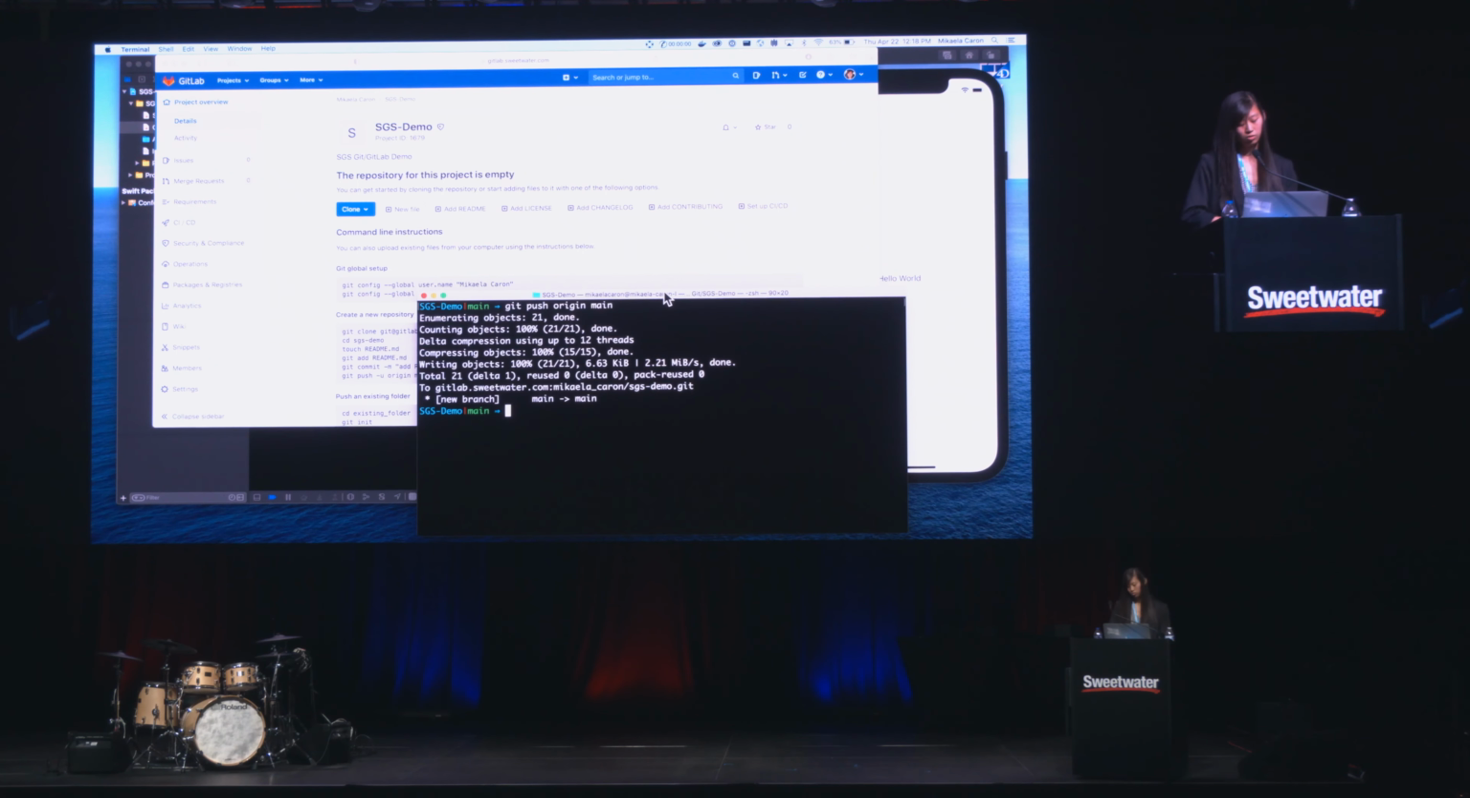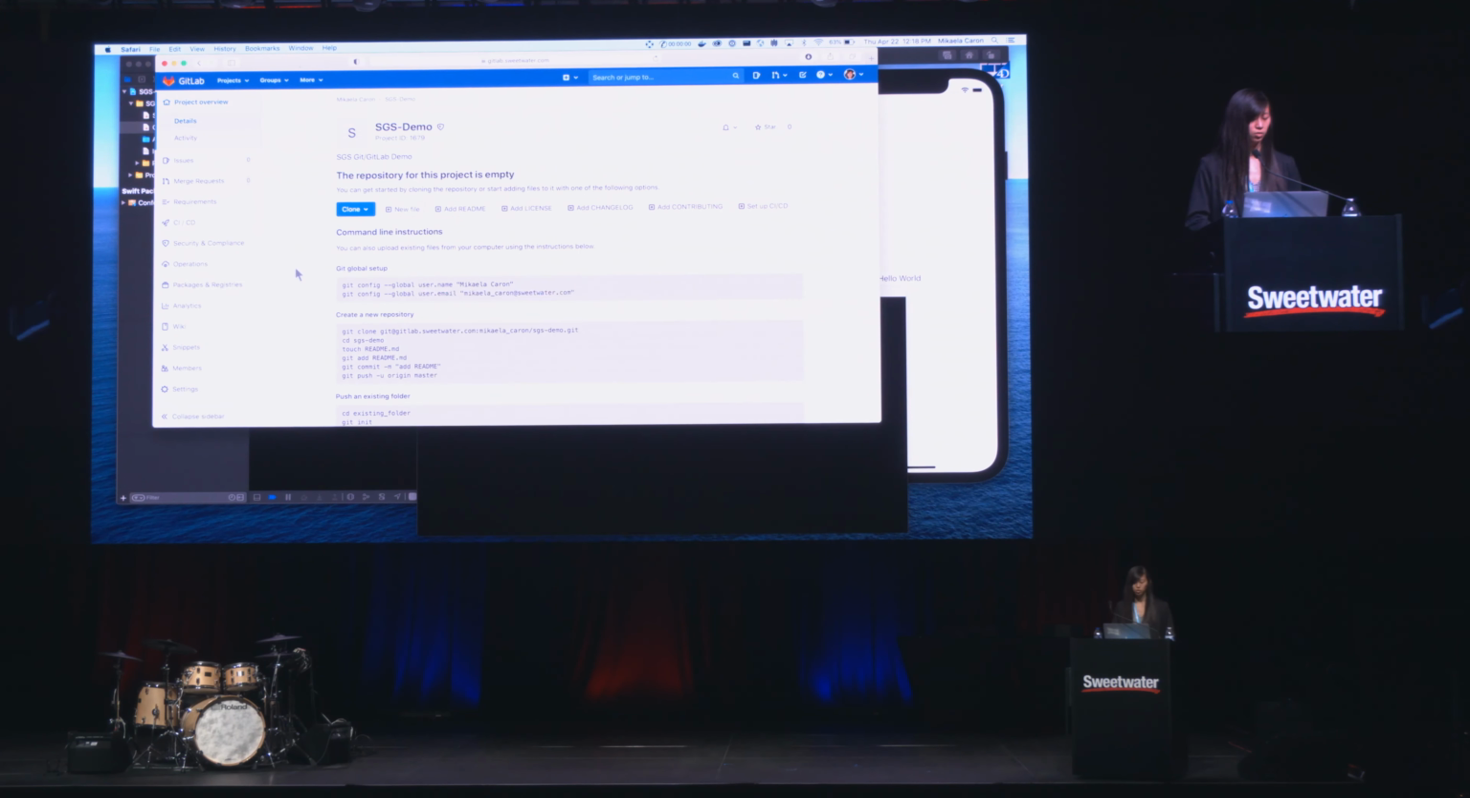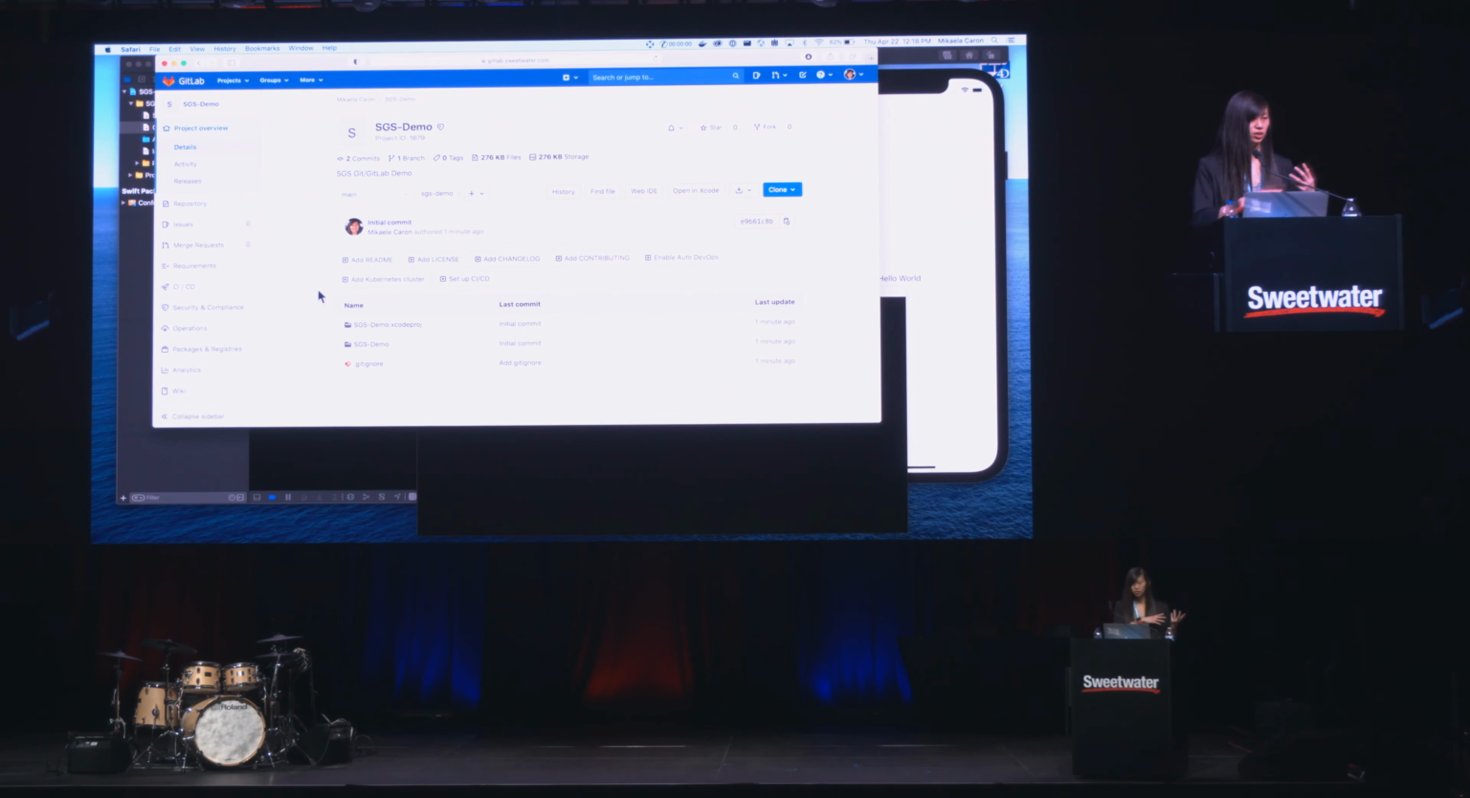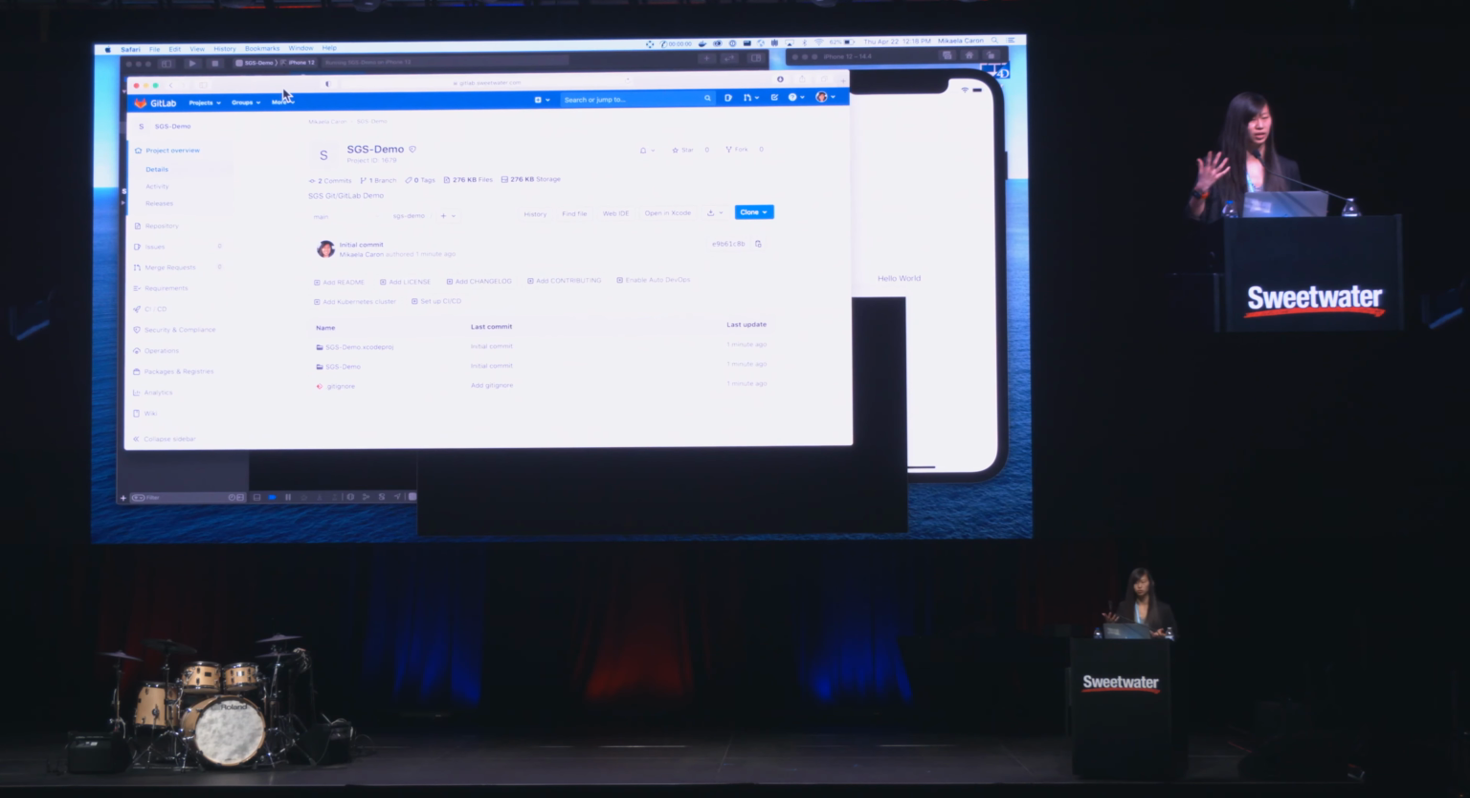Hopefully this works. There we go. So that's just saying, hey, we pushed everything up to a remote repository. So when we look at this web page and refresh it, we now have our code that's in the remote repository. So if I just deleted the project off my computer, you can reclone it back down to your computer.